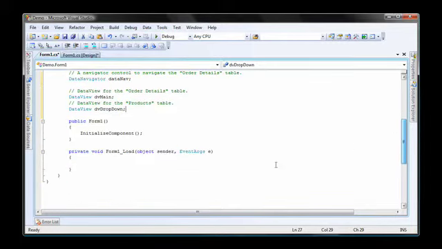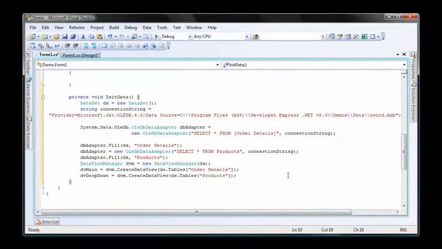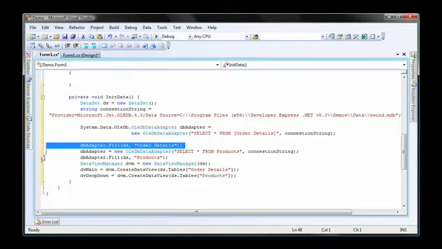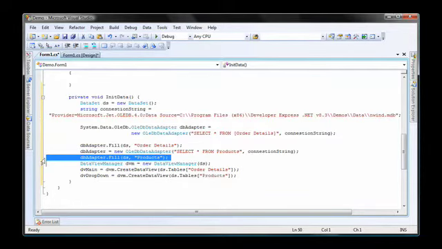Next, I'm going to create two methods that will initialize and look up the data from the data source. Let's call the first one initData. Here I create a new connection string to the sample Northwind database file. Additionally, I connect to and load data from the order details and products tables.